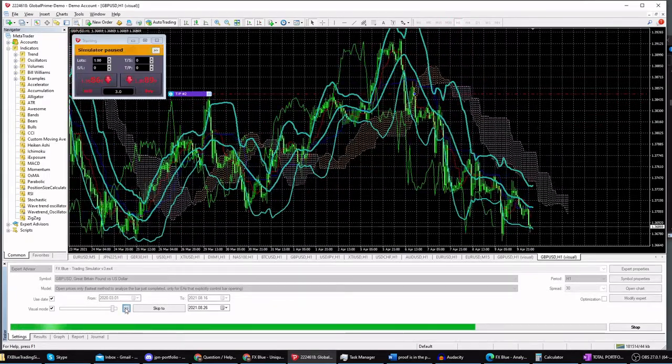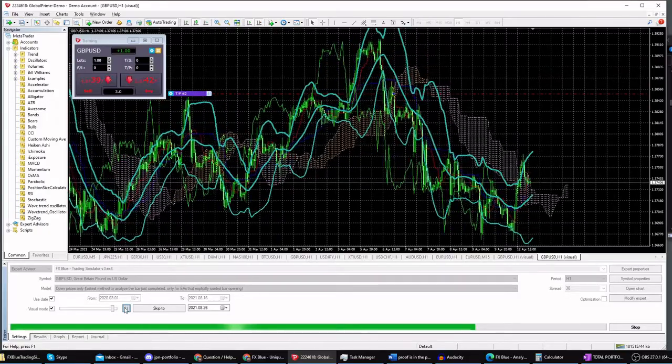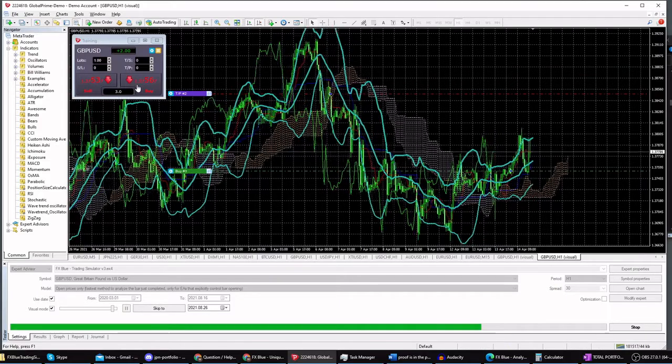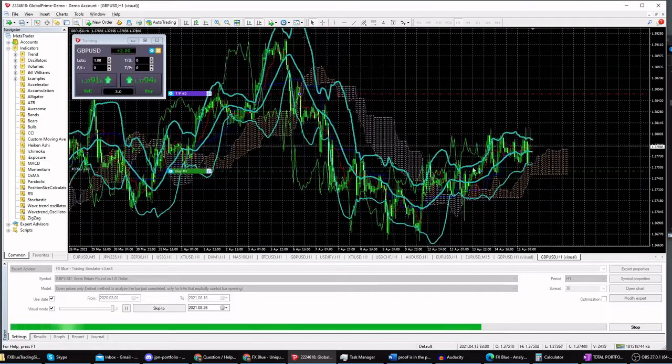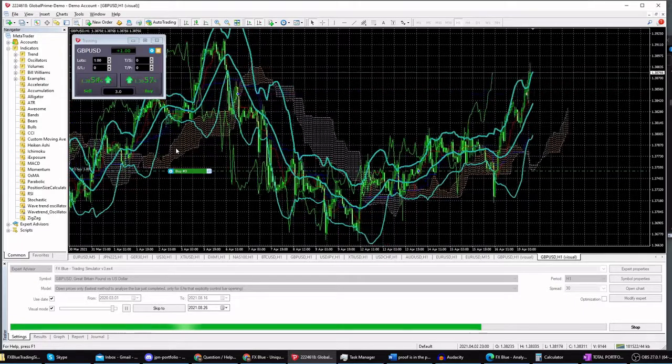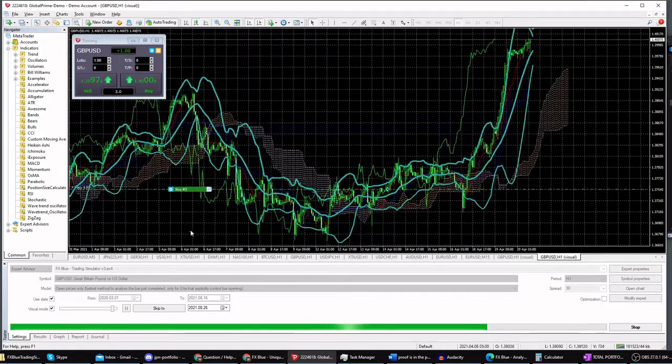Now I've got a trade open, but I can still enter another trade. So now I'm in 2 buys. One's at break even, the other has no stop loss set. There you go, we went through that initial trade and it got out at break even.